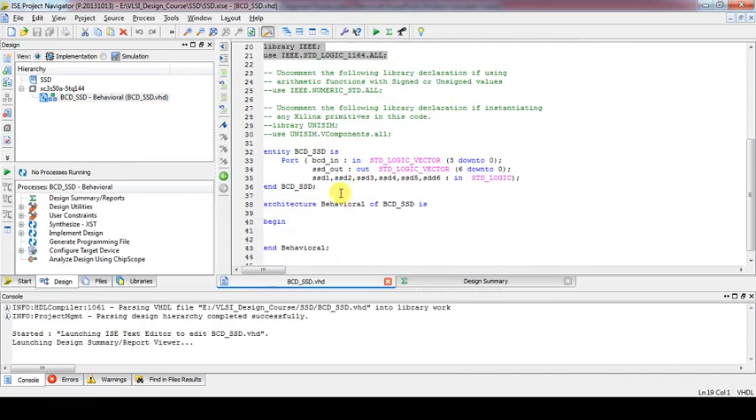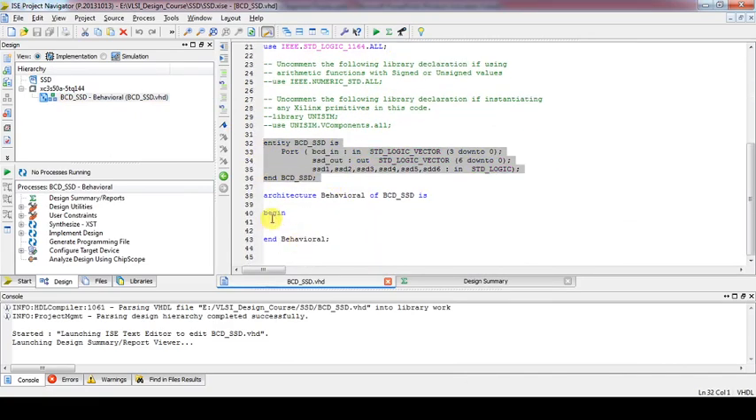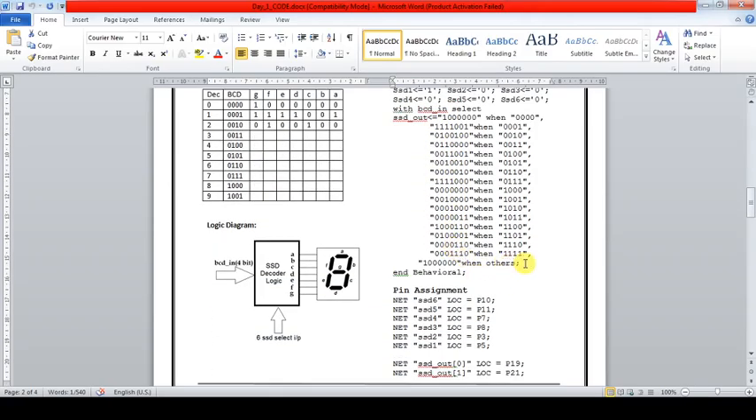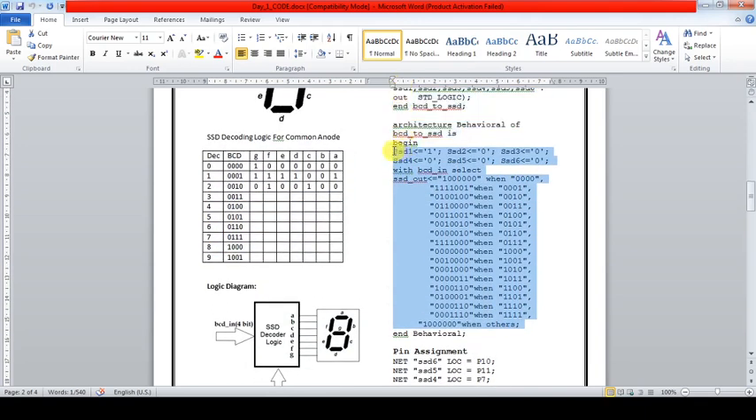Okay, so this is the entity declaration, and now we are going to write a VHDL code for this 7-segment decoder. I have already written it, so I will not waste much time over here. I will just explain it to you. Okay, Control C.